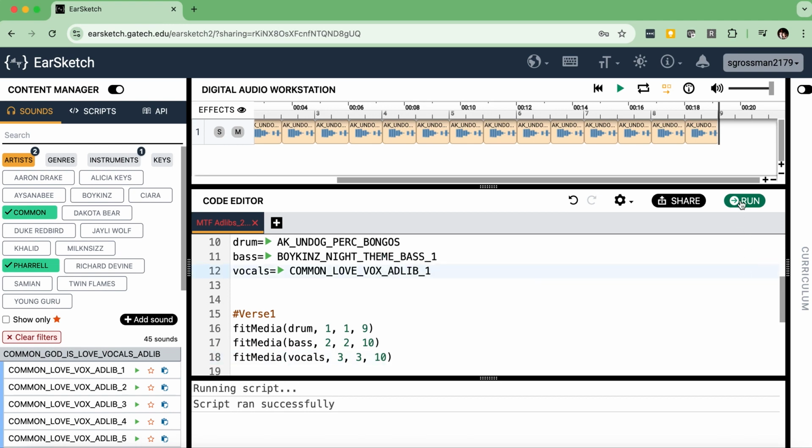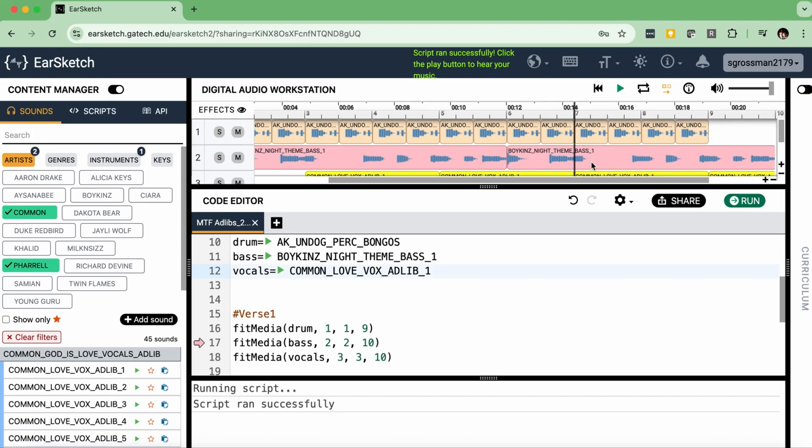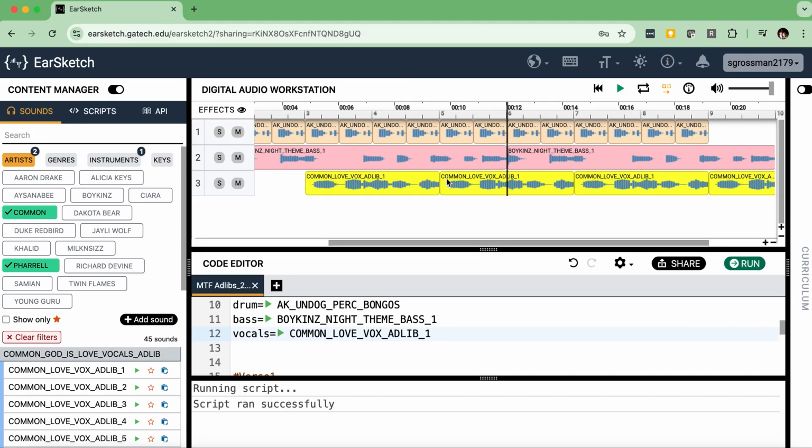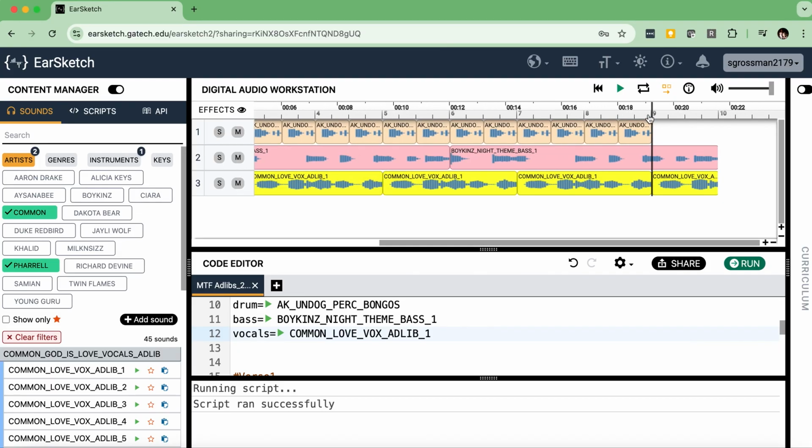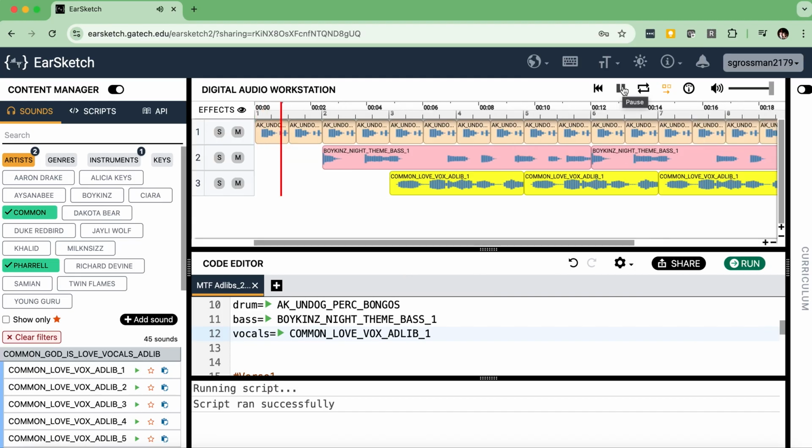Okay, let's run our code and see what this looks like. Awesome. So you can see that I have a slightly staggered start. It starts with my drums, and then it goes to my bass, my vocals, and then everything ends by measure 10, which is a little over a 20-second song. This has 3 unique tracks. It's a 20-second song, and it meets all of the requirements of our song competition.